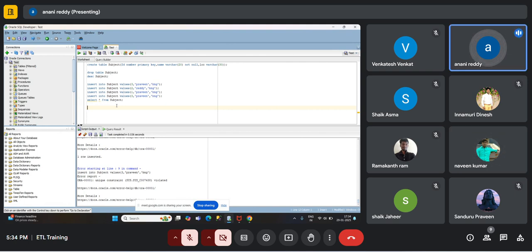Then we are applying analytical functions, rank, dense rank, right? That thing. We are applying for the decode function as well. Apart from this, we do have one more concept called case statement, case and cast. These are the primary.